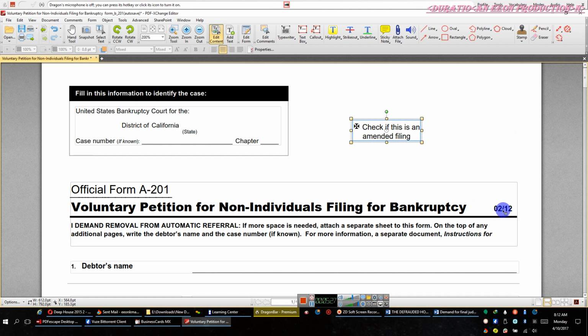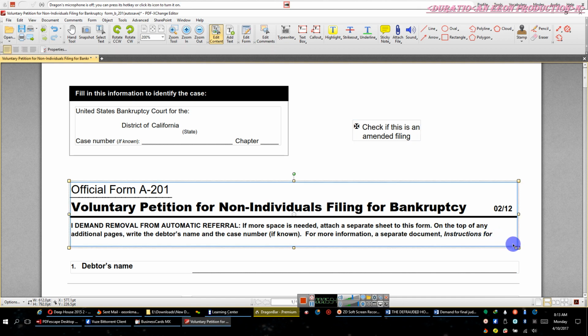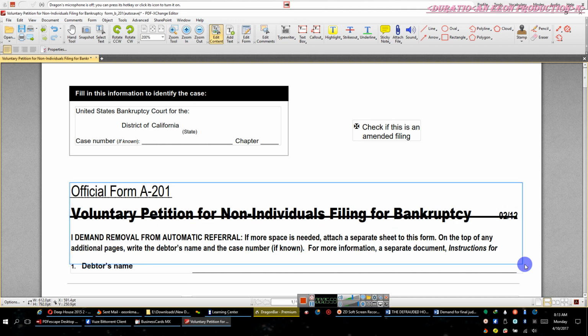And of course, I made it my form by A-201. Now it says, I demand removal from automatic referral. If more space is needed, attach a separate sheet to this form. On the top of any additional pages, write the debtor's name and the case number, if known. For more information, a separate document, instructions for, I'm sorry, this is missing because I added the other words in and it didn't like it.